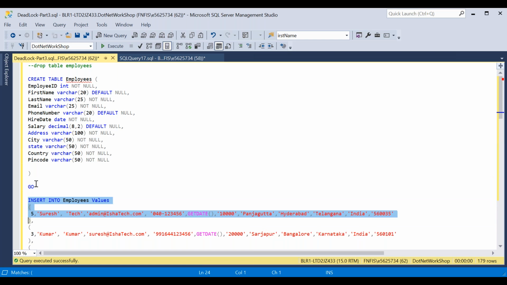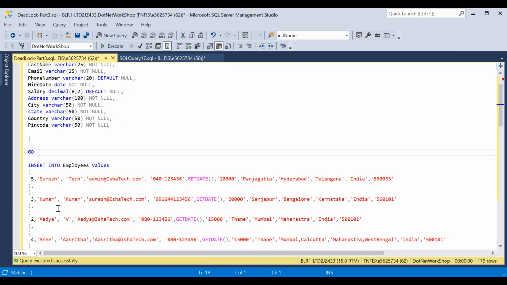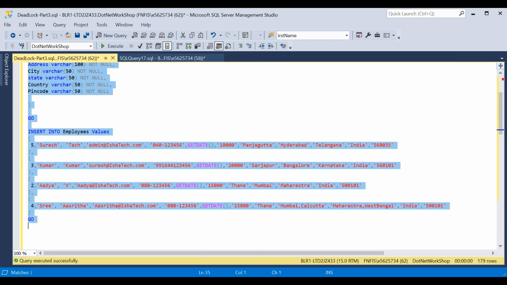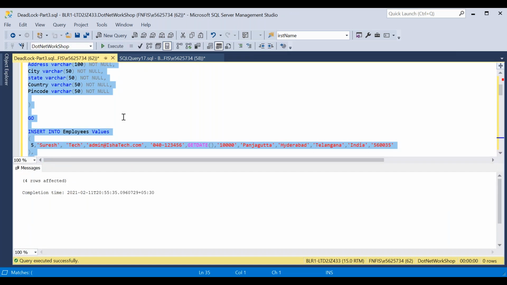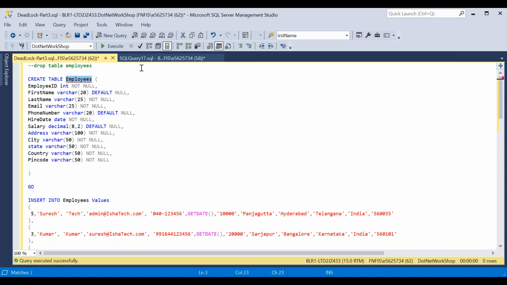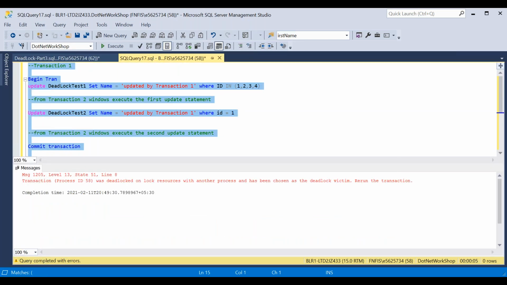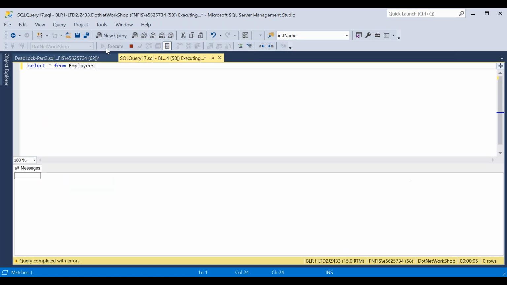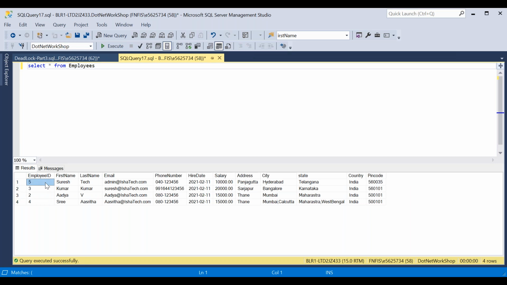Here I'm inserting 4 records: employee ID 5 first, then 3, then 2, then 4, with first name, last name, email ID, and all the necessary details. Let's execute this command. This is done. Now let's check the employees table. Select star from employees. How has the information come now? 5, 3, 2, 4.